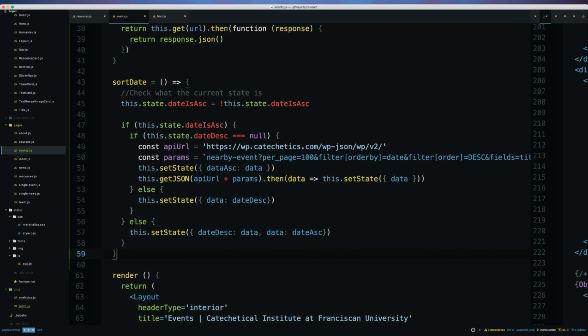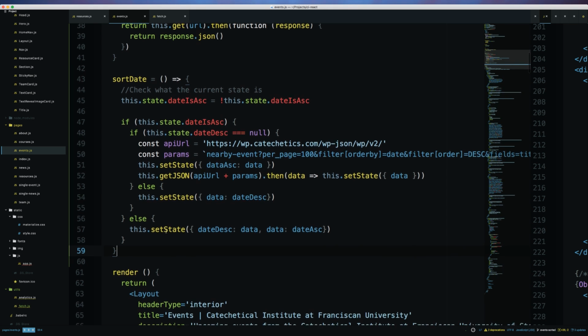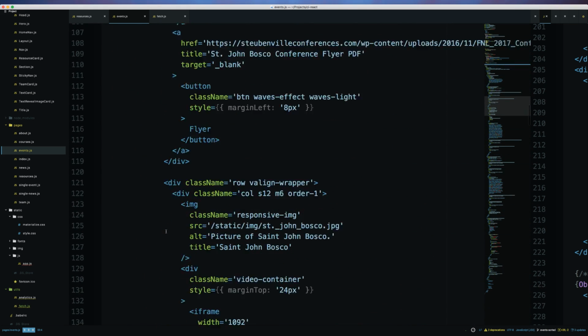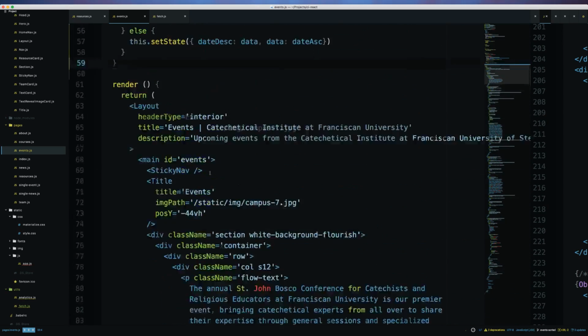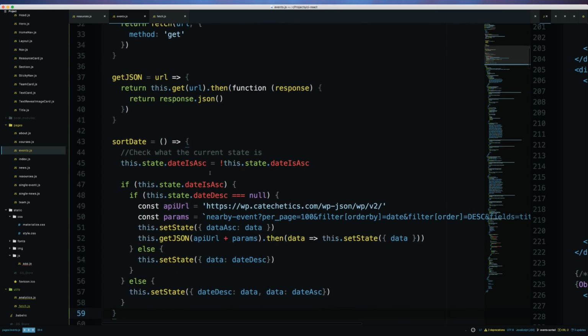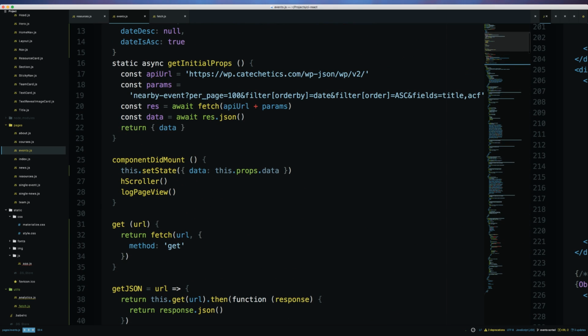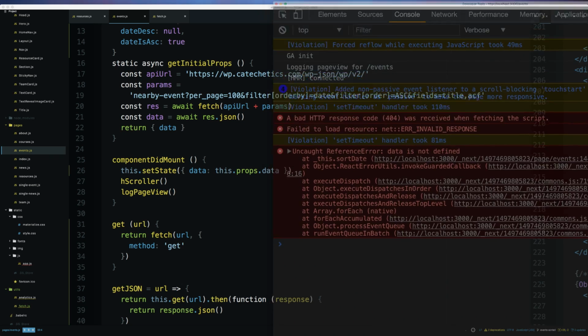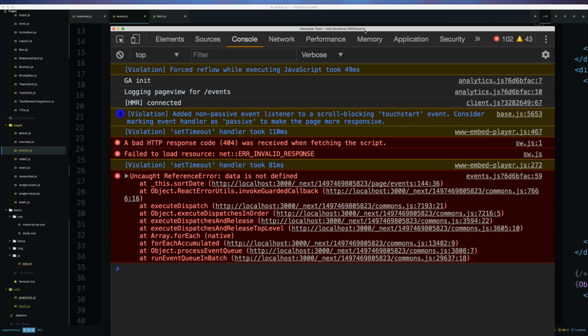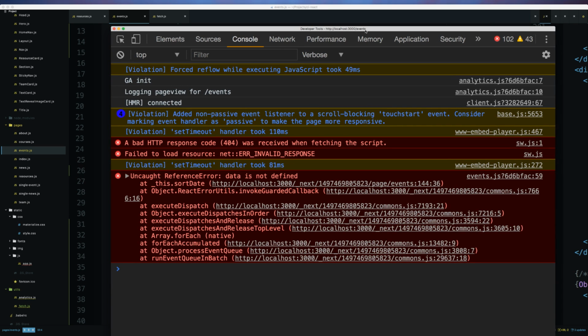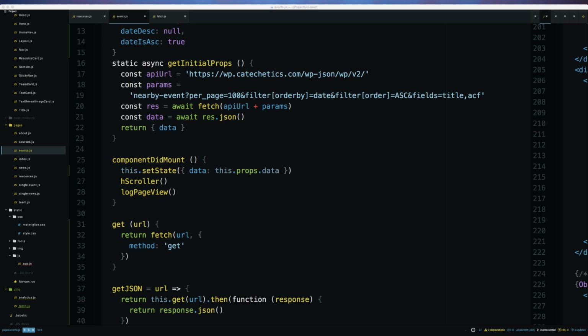Sorted. All right. I'll show this to you all again because obviously I'm using data a lot, so I'm trying to figure out why it's saying it's not defined. Let me check the live chat.